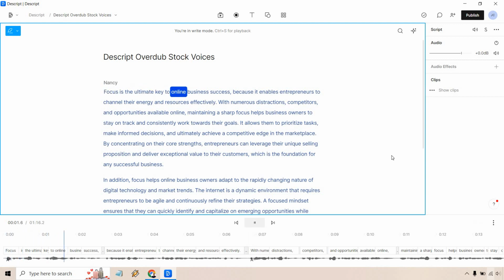Focus is the ultimate key to online business success because it enables entrepreneurs to channel their energy and resources effectively.